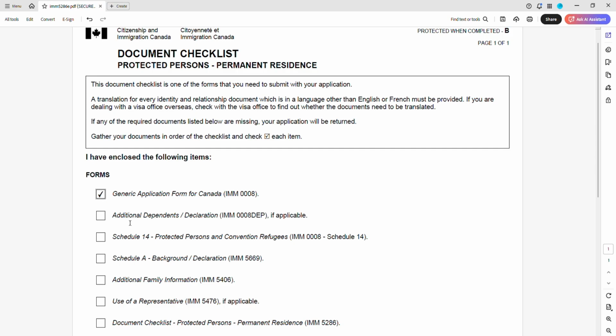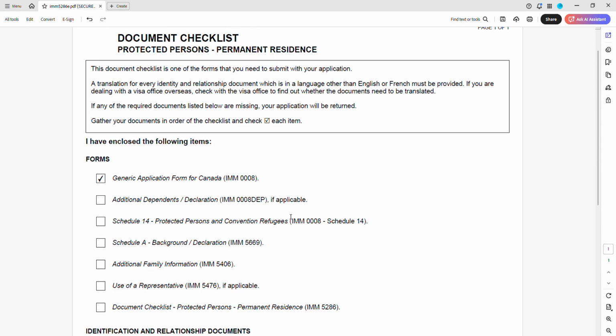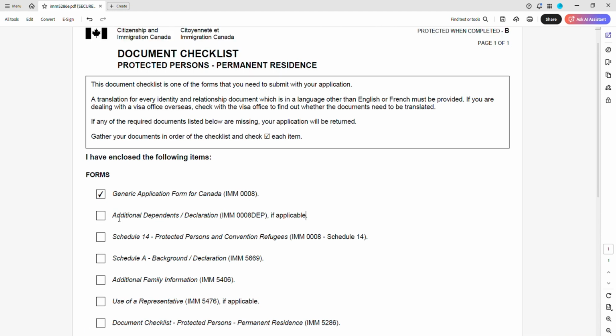Next is the Additional Dependent IMM 0008 DEP, if applicable. Normally, for a paper application, if the principal applicant has more than 5 dependents, then he will need to fill these extra forms. However, in the online portal, no need to, especially in this John Smith specific case. So you don't need to check mark this box.